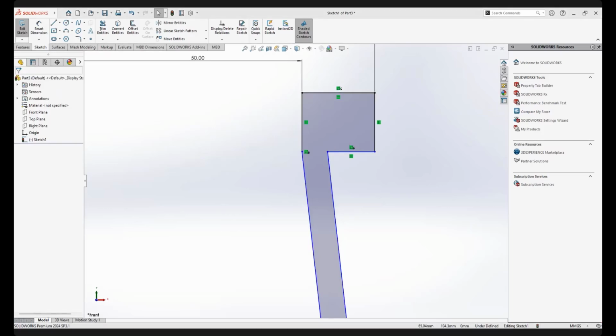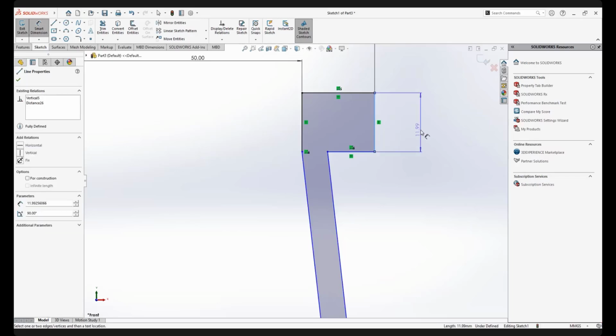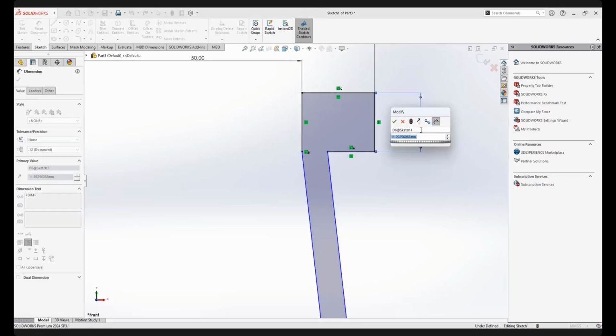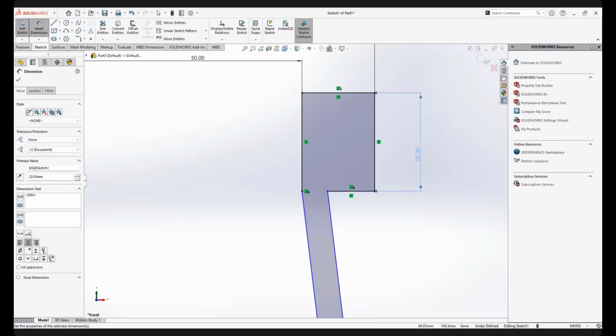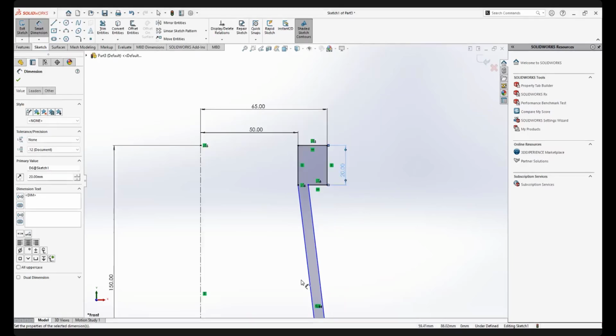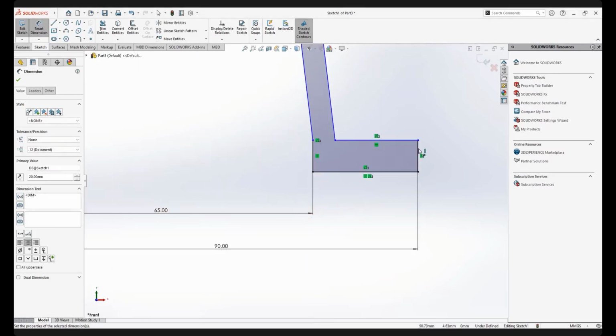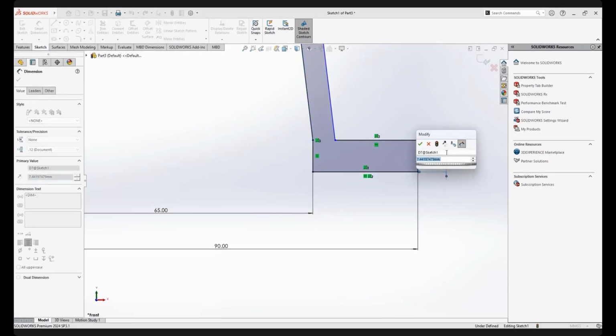Look at the question. What is this thickness? 20, right? Correct, 20. So, what is the thickness here? Quickly guys. 15.